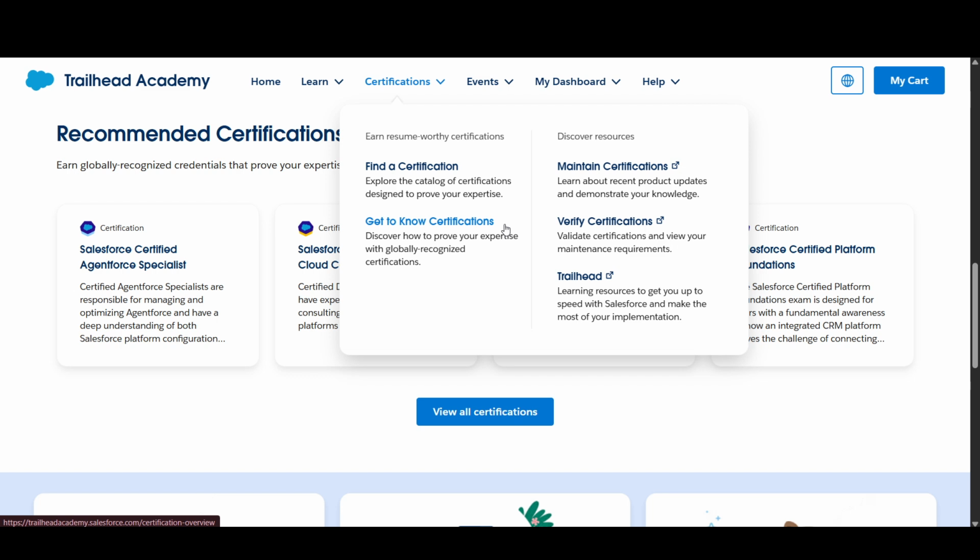Next, open Maintain Certifications. Salesforce releases updates several times a year, and certification holders complete brief maintenance modules to stay current. This page explains timelines and what to expect so you never miss a requirement. Choose Verify Certifications. When you earn a credential, verification is how employers and peers confirm it's valid and current. This tool provides trusted proof of your achievements.